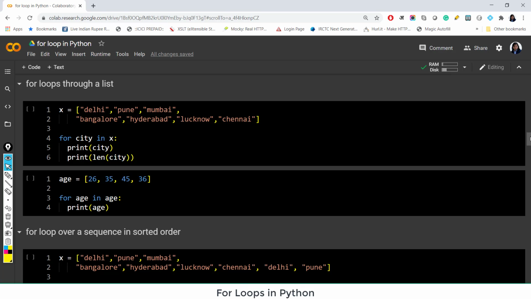Now list, we have already discussed earlier. List means we will put the elements inside the square bracket. Elements would be separated by commas. Elements can be numbers or a string or boolean, anything, right? So here is my list X: Delhi, Pune, Mumbai, Bangalore, Hyderabad, Lucknow and Chennai. So these are some city names, right?